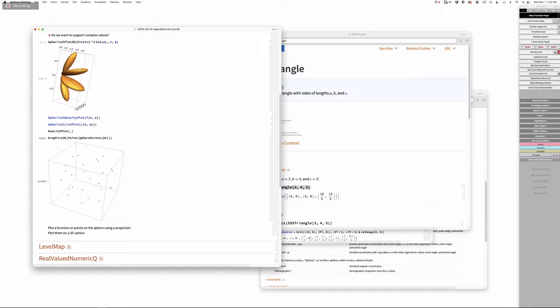Does that make sense? What do you mean by using a projection? Projecting on the sphere, or do you mean projecting a geoprojection? On the plane, like on a geo projection. Yeah, right.